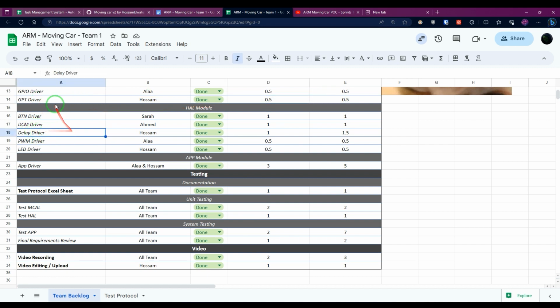For the delay driver, we needed this one to abstract our usage with the general purpose timers. The delay driver uses channel 0 of the GBT driver to allow making blocking delays in various areas in our project, and it didn't take much time, just an hour and a half.